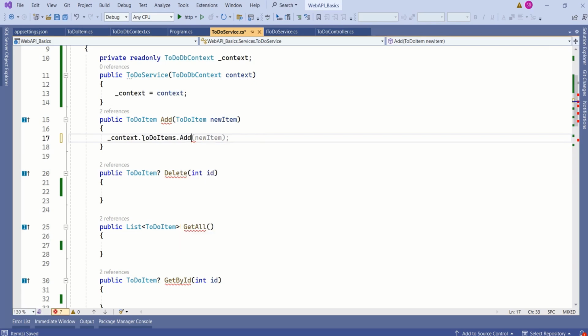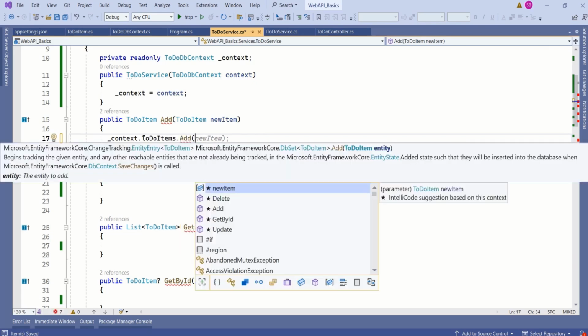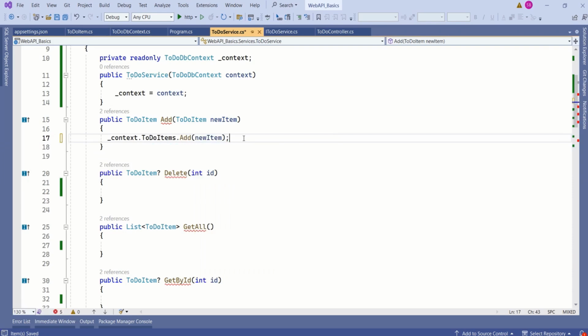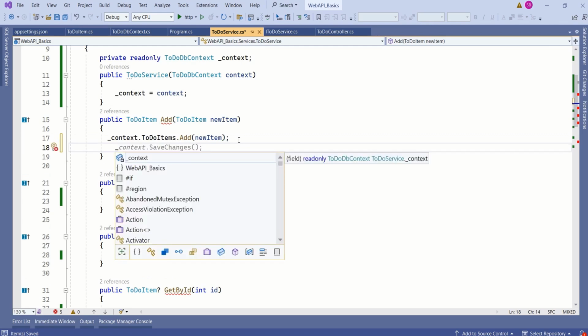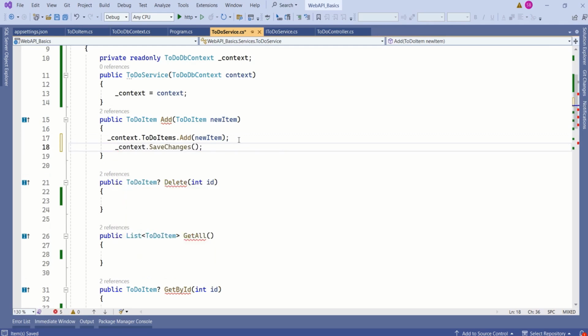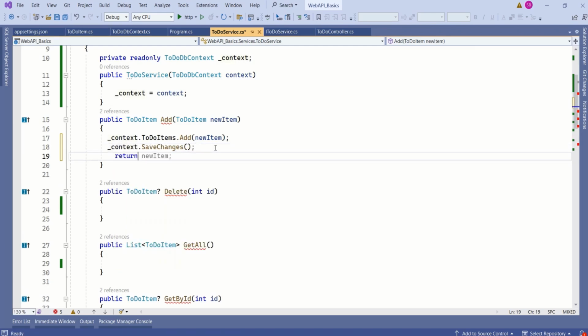What are we going to do? We are going to add. What are we going to add? We are going to add this new item. An important thing to remember while working with Entity Framework Core is that just adding this item using the Add method is not sufficient. There is one more important step, that is context.SaveChanges. Writing this SaveChanges method is very important because it saves the changes to the database. We are going to return this ToDoItem.